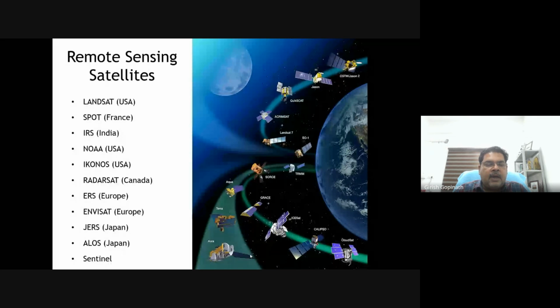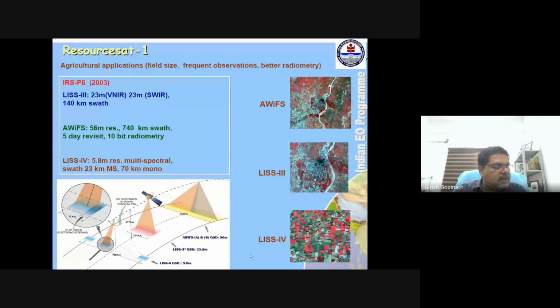Then NOAA, Equinox, Radar, but you have to pay money. It's from Canada. Then ALOS is a Japanese satellite. The final one is Sentinel. Sentinel also has very beautiful data. It is also free of cost, and you can download it from the internet. That's Sentinel data.